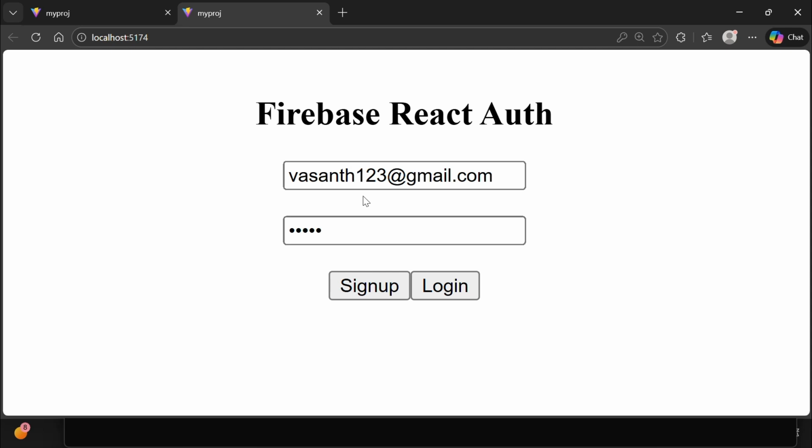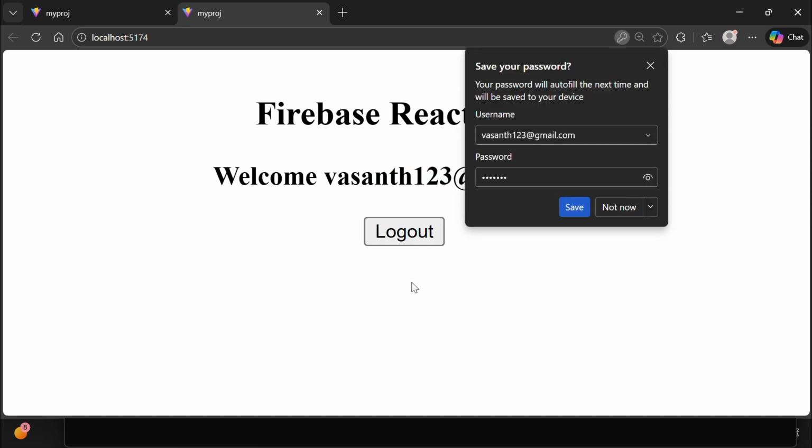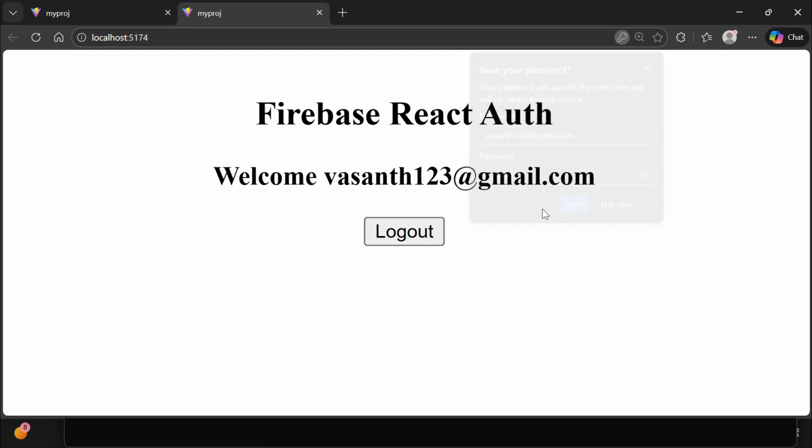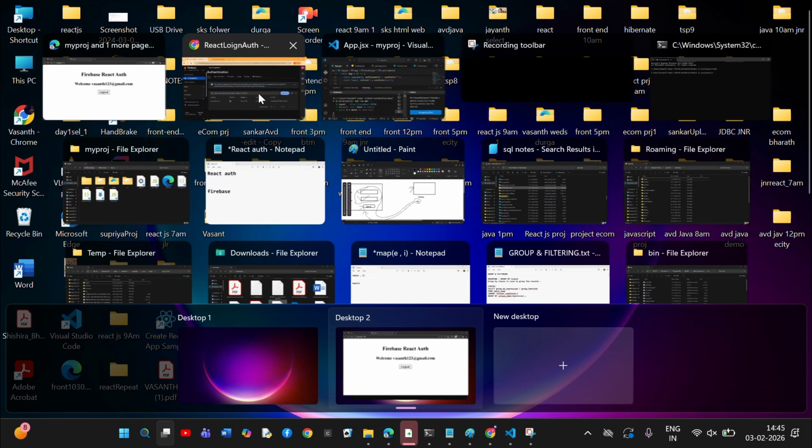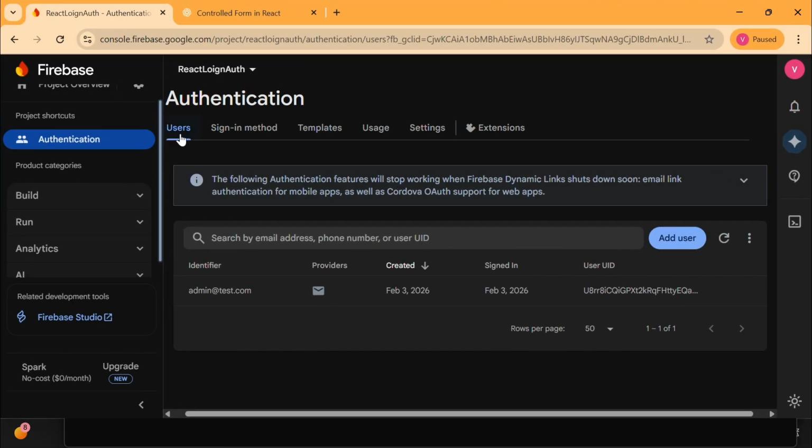Why? Because the internet may be slow, or the internet may be fast. It all works based on promises internally. Now I'll click sign up. There is some error. Okay. My password is what? 127. Okay. Let me go check in users. Can you see users?